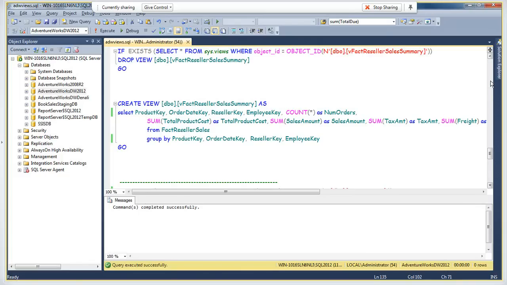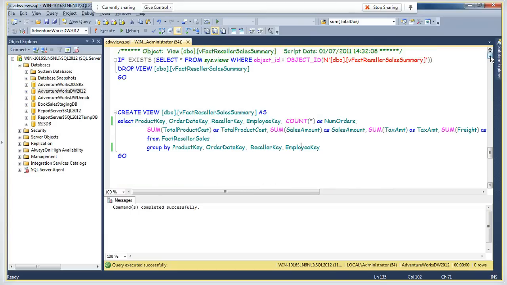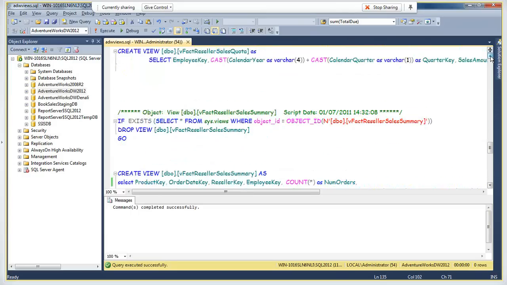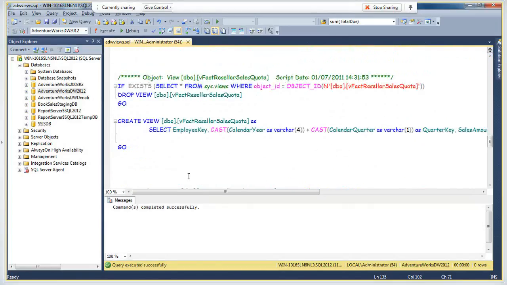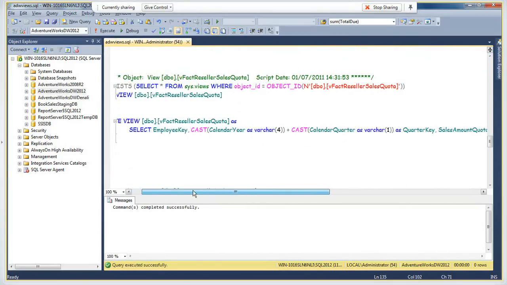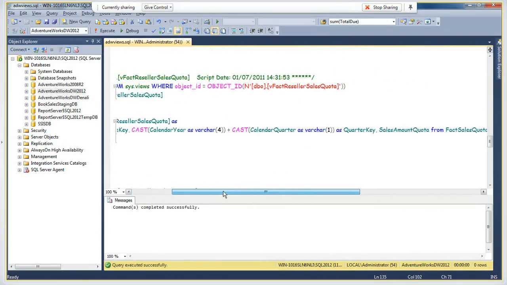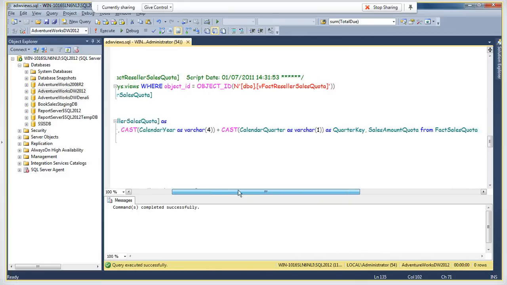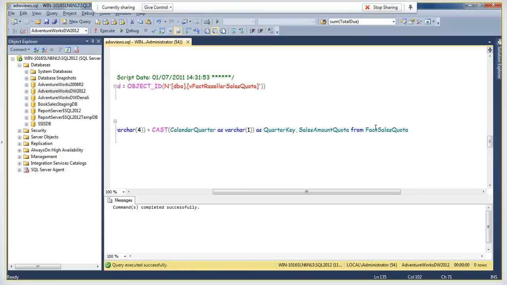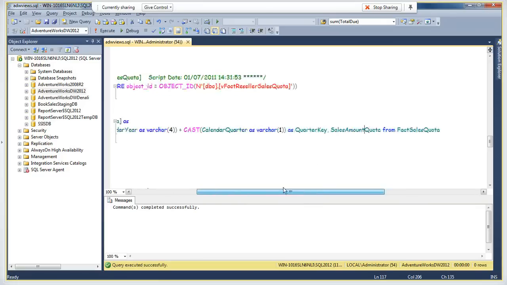Now again, I'm going to build a tabular model off of these views. I'm going to stress again, once we get into the tabular model, that we could create a tabular model from many different sources. And then coming back up here, the quota table is simply going to bring forward the employee key, the quarter key, which is the combination of the calendar year and the quarter, by employee, and pulling forward the sales quota amount.